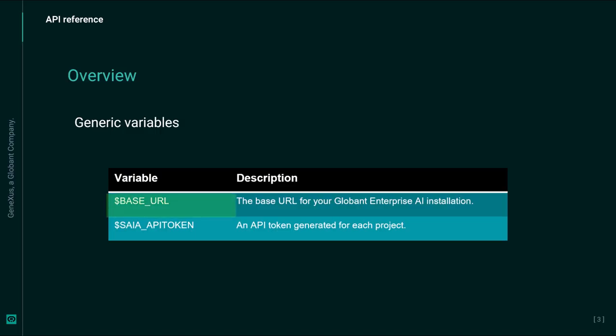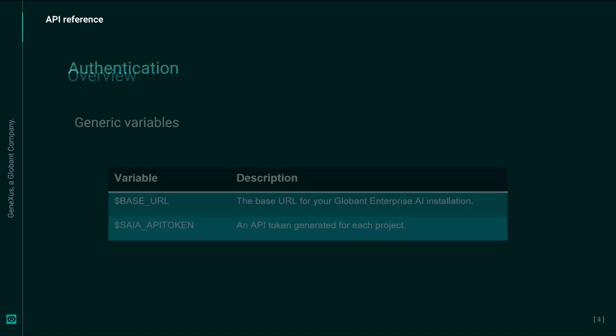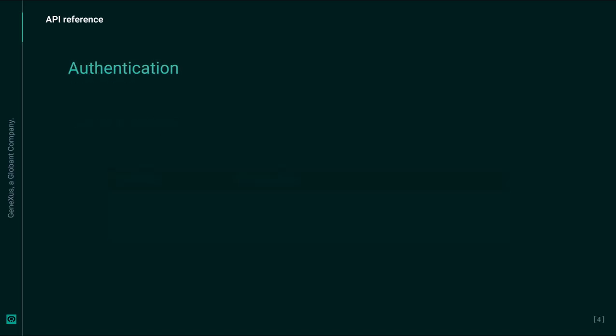The base URL variable, which corresponds to the base URL for the installation or the value provided. Also, the SIA API token variable, which corresponds to an API token generated for each project. To use an API, each request must be authenticated using an API token. As we know, these tokens are managed in the back office and uniquely identify the sender of the request.